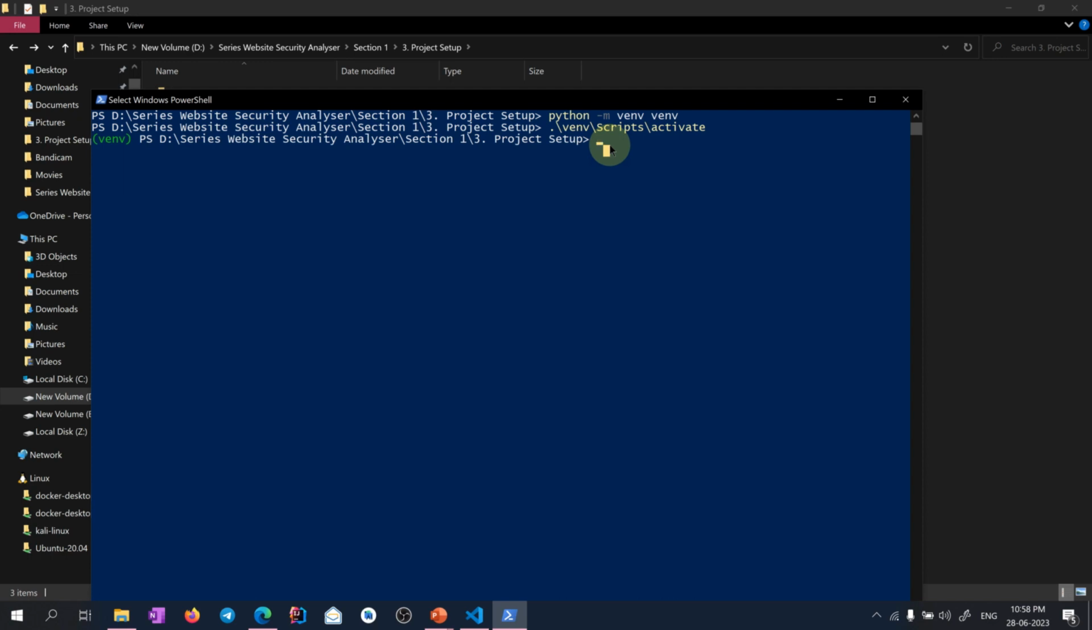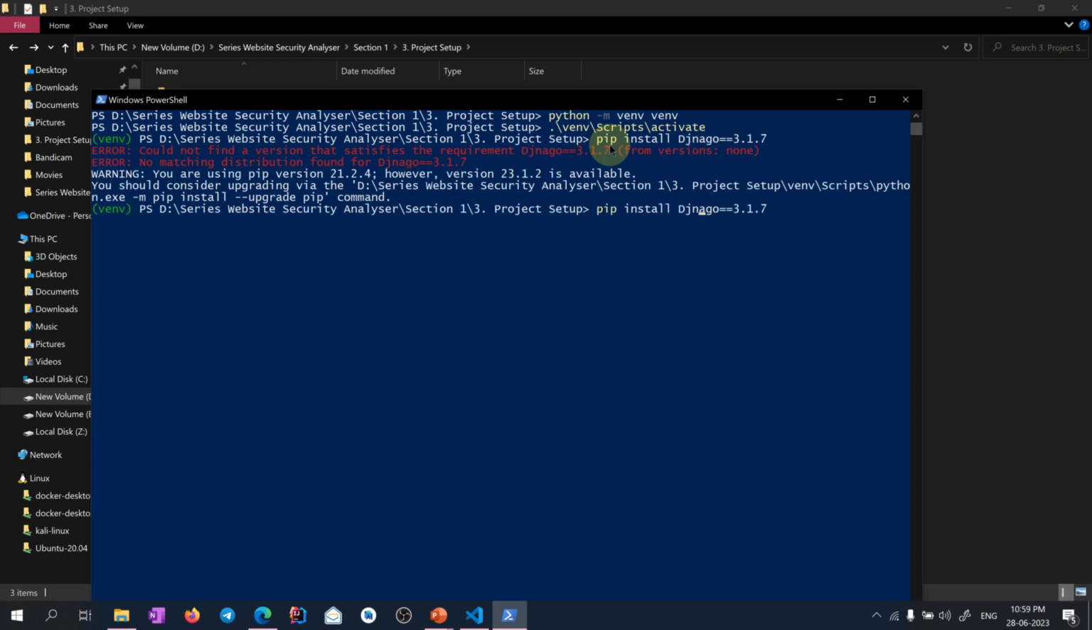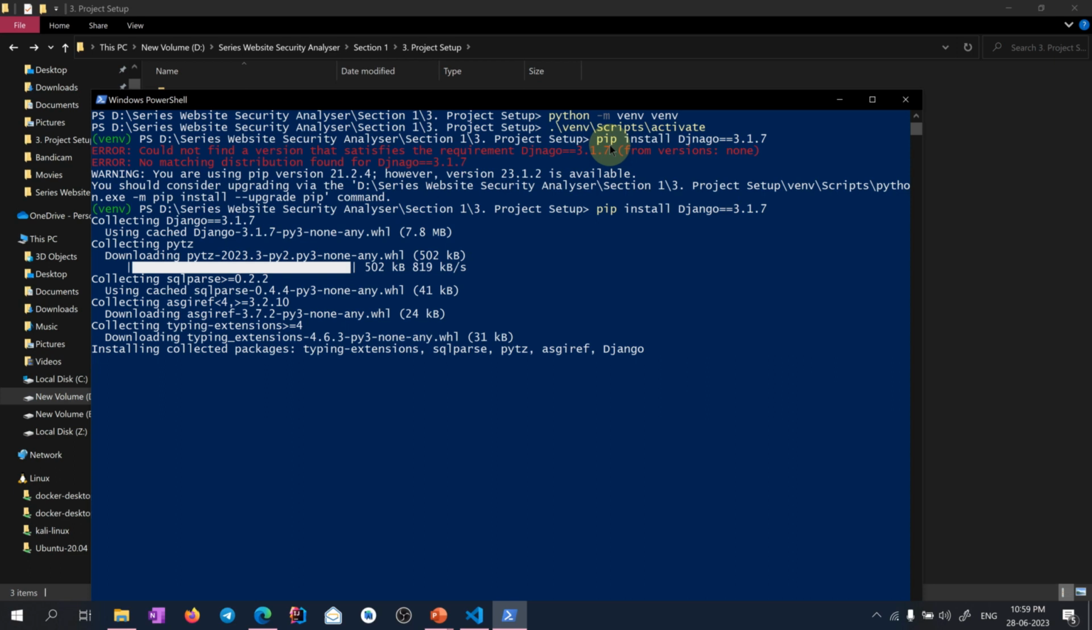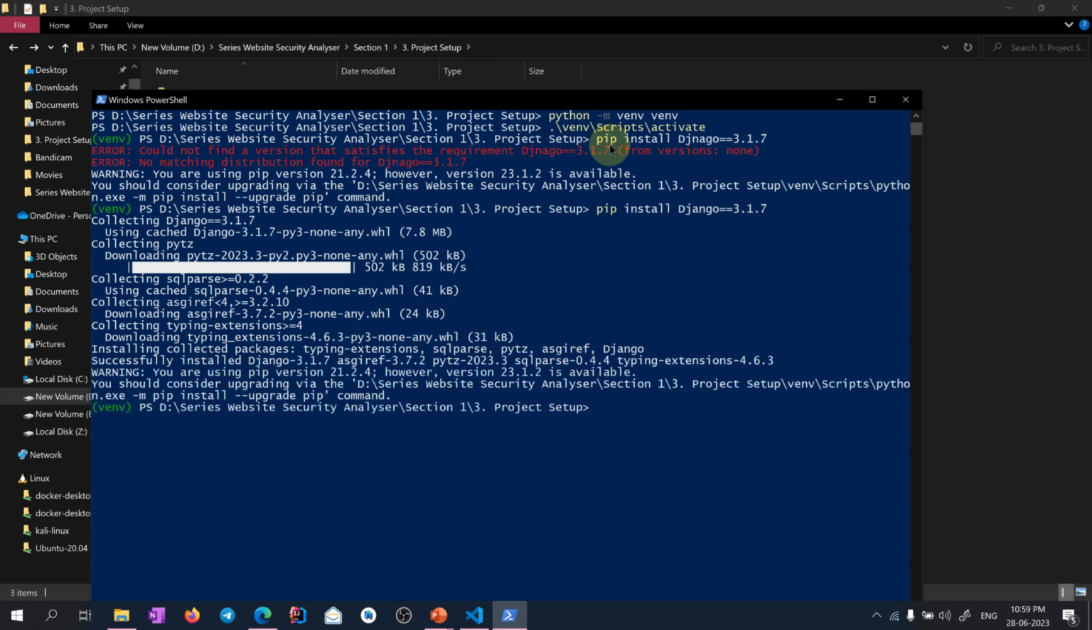The next thing that we need to do is install the required packages. To do that, we're going to run pip install and then the package name, which is Django. We're going to be installing Django first. And the version I'm going to be using in this complete tutorial will be 3.1.7. Then just click enter. Okay, my bad, I just typed the wrong setting here. So with this, it's going to be installing Django 3.1.7 in our virtual environment.